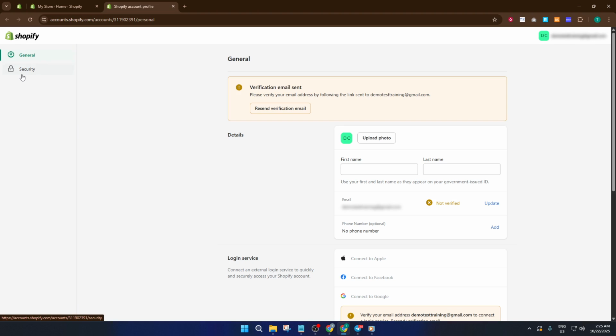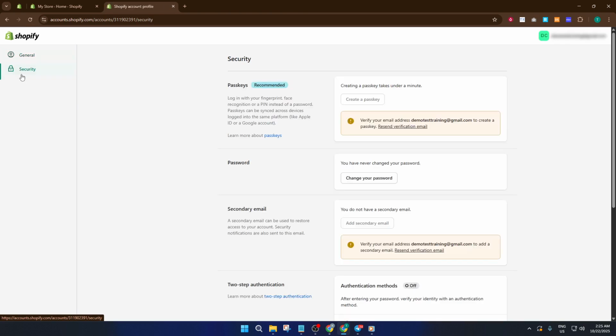Once you're in your profile settings, look toward the left side of your screen. There you'll see a menu or pane with several options. Find and click Security. Security is where Shopify groups everything related to account protection, from two-factor authentication to password changes. Changing your password here is important because it ensures you're using the tools Shopify provides to keep your business safe from unwanted access. Now, inside the security section, you'll see an option labeled Change Password.